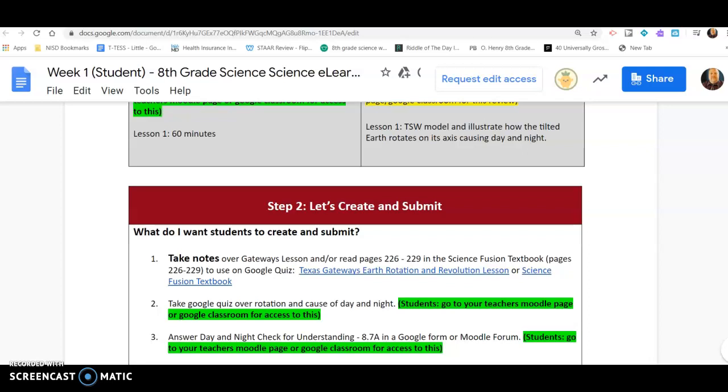Hey, I just wanted to touch base with you and show you a couple other ways of accessing some of the features since we have gone to a distance learning model. I'm going to show you how to access the Science Fusion textbook. Now you may remember from class that we have gone ahead and done this on a couple occasions, but I'm going to show it to you again just to clarify.